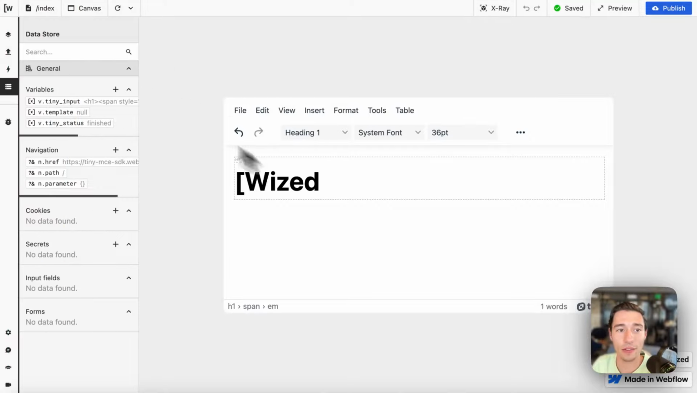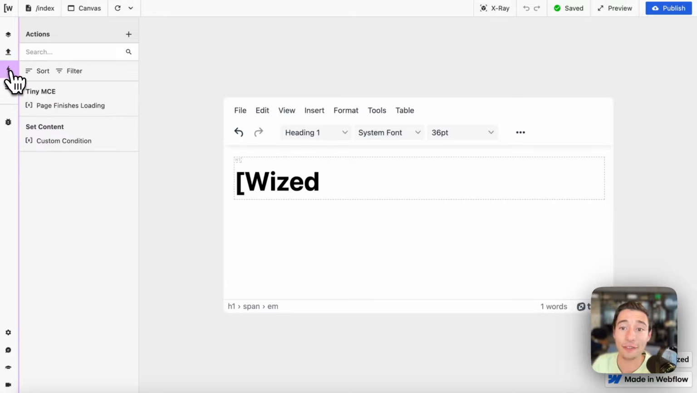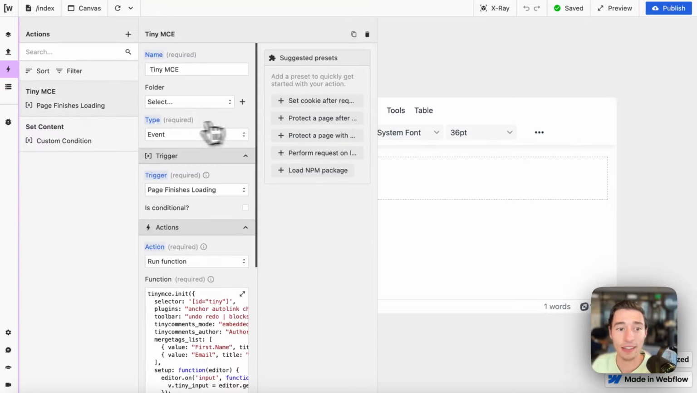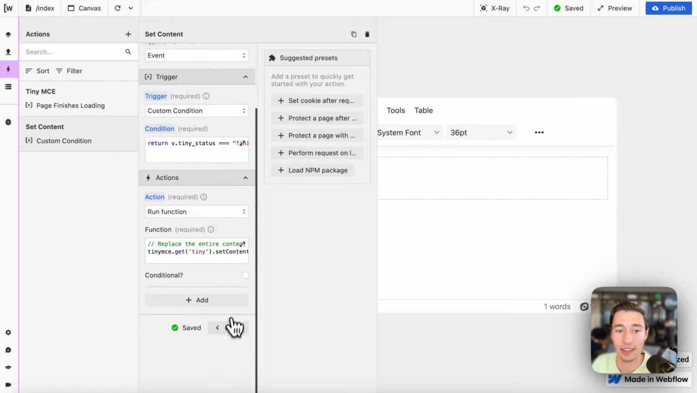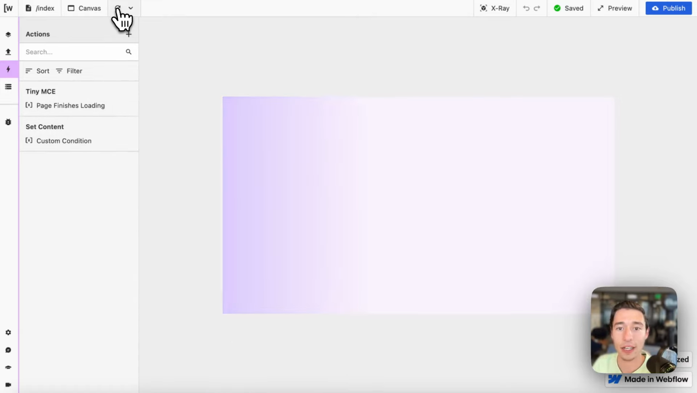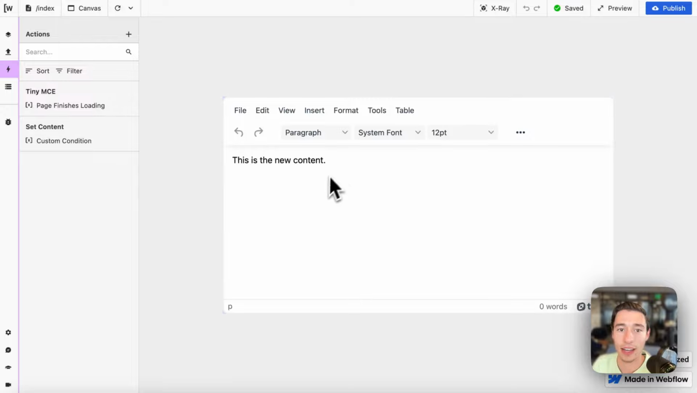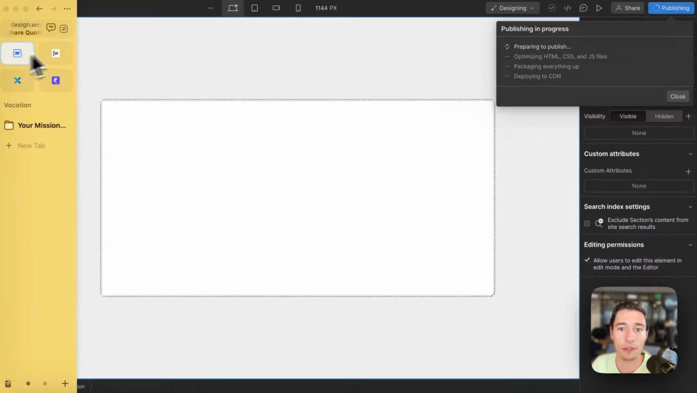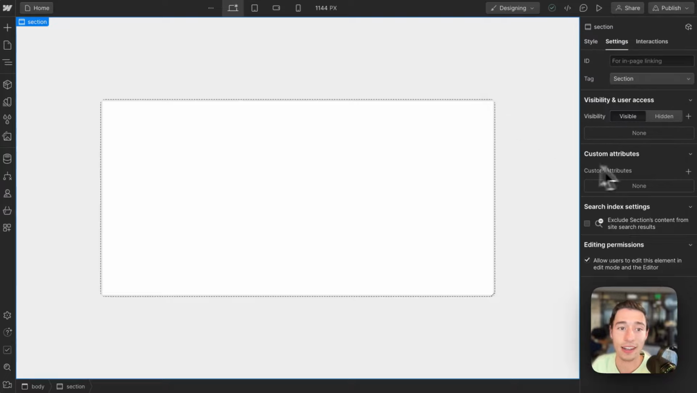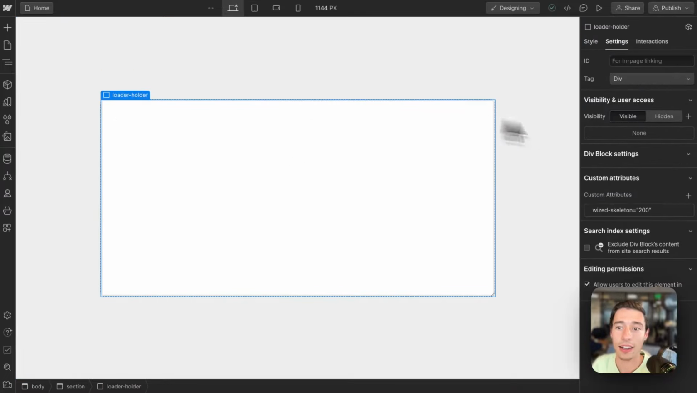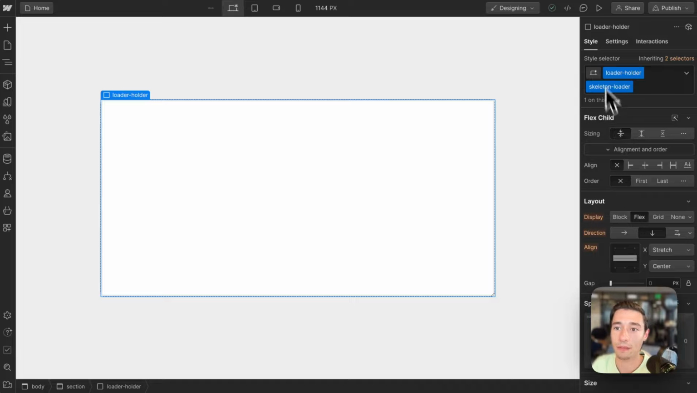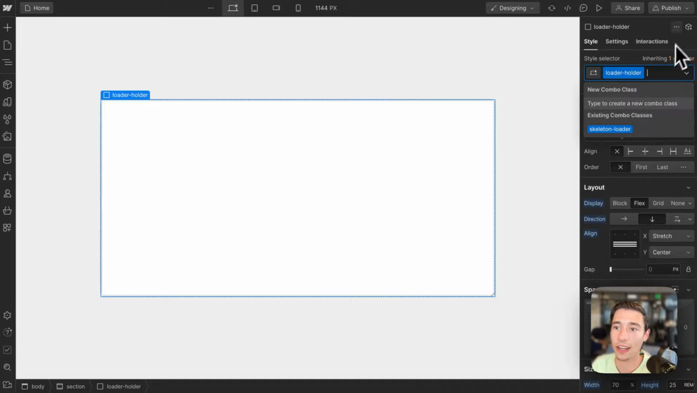So in Wized right now, we have just two actions. One is to initiate the TinyMCE, and one is to set content into the TinyMCE. Because if I reload that, you see that we're going to start with some content. And I think I played around with it in Webflow for some reason. So, yeah. You don't want to have skeleton loader on there.